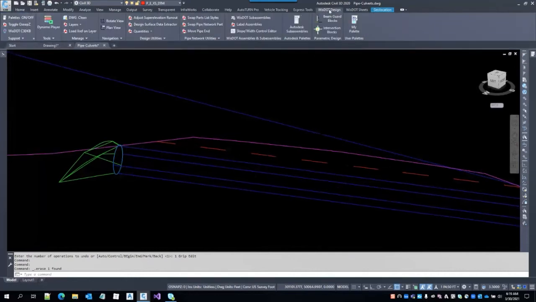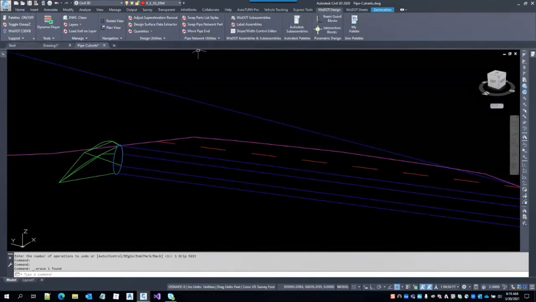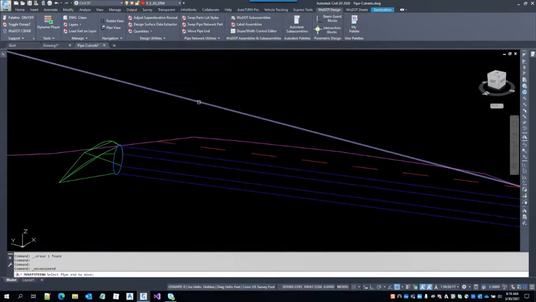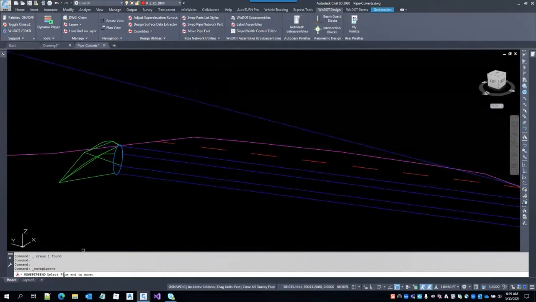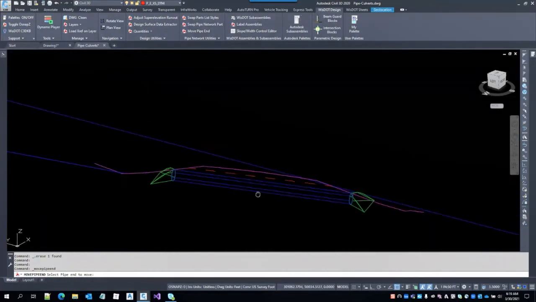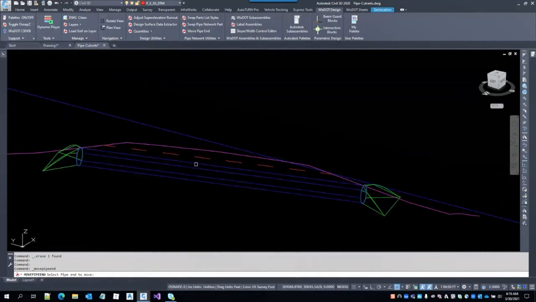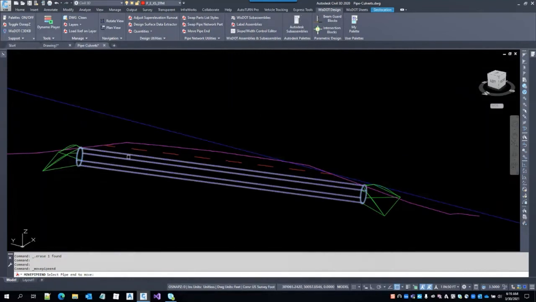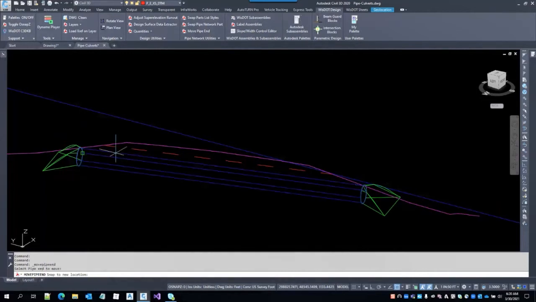The tool is found on the WisDOT Design ribbon, the Pipe Network Utilities panel, and you'll see it here, Move Pipe End. Let's go ahead and select that. And then you're prompted, select pipe end to move. So basically, if you divide a pipe in two, you either select one side or the other. I don't have to select the very end. It can be anywhere on the half of the pipe that I want to move. So I'm just going to select it anywhere here.